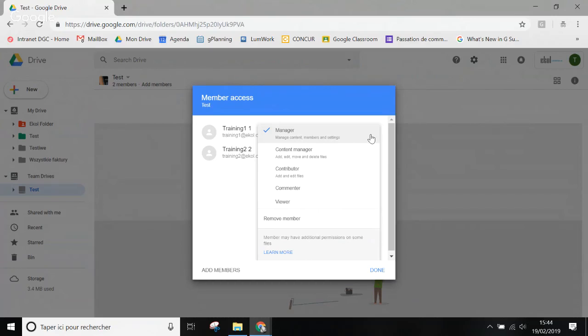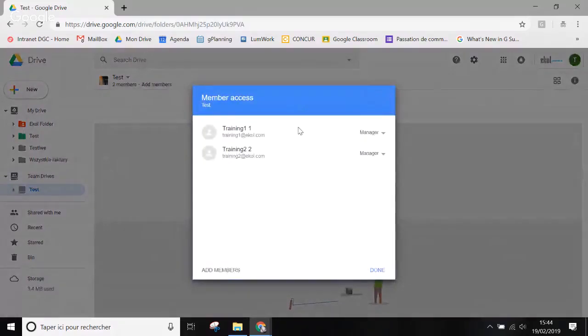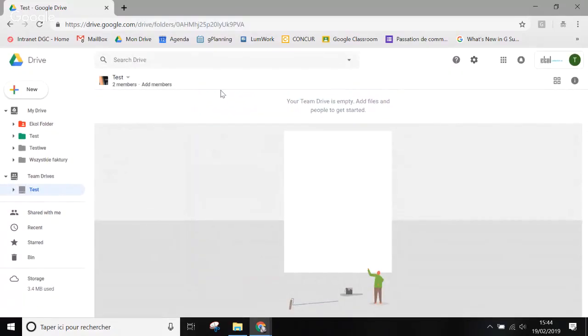I think it's important to keep in mind that you want to keep only 2 managers per Team Drive, and everybody else will be a content manager or contributor. That way, you only have one person, two people maybe, who are able to delete and add new members. This is super important. And again, I insist on this, everybody you add to the member list will be able to access the full content of the Team Drive. This is extremely important.